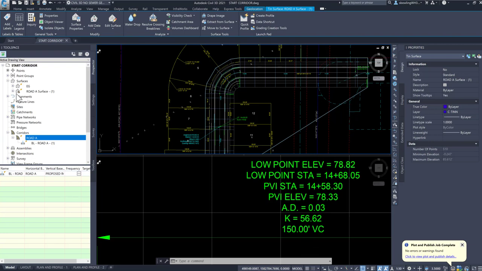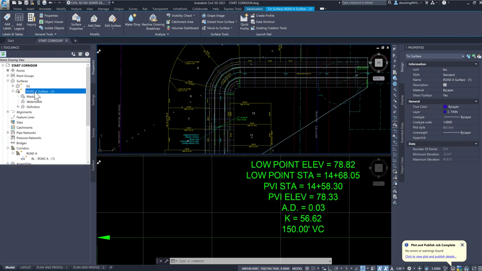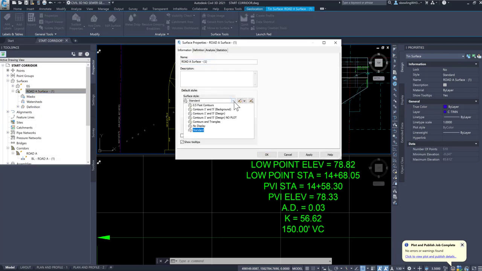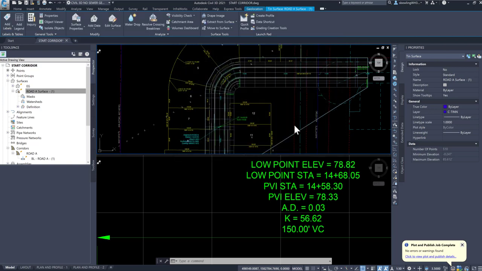Now you can see Surface Road A. I'm going to click on Surface Road A. I'm going to right click. I'm going to go Surface Properties. I'm going to change that to Contours and Tints. The other way that I could have done that is if I clicked on the surface, I could come over here, that Style, change to Contours and Triangles.